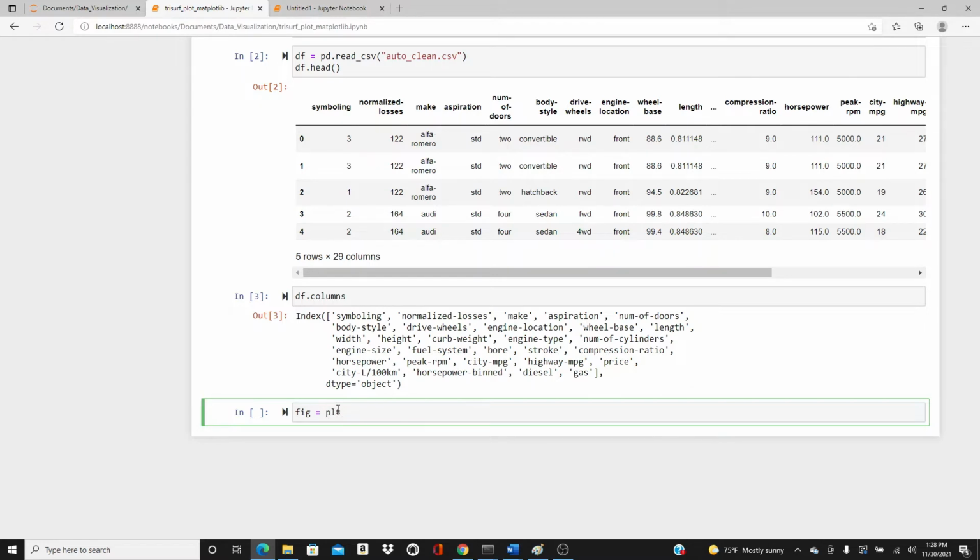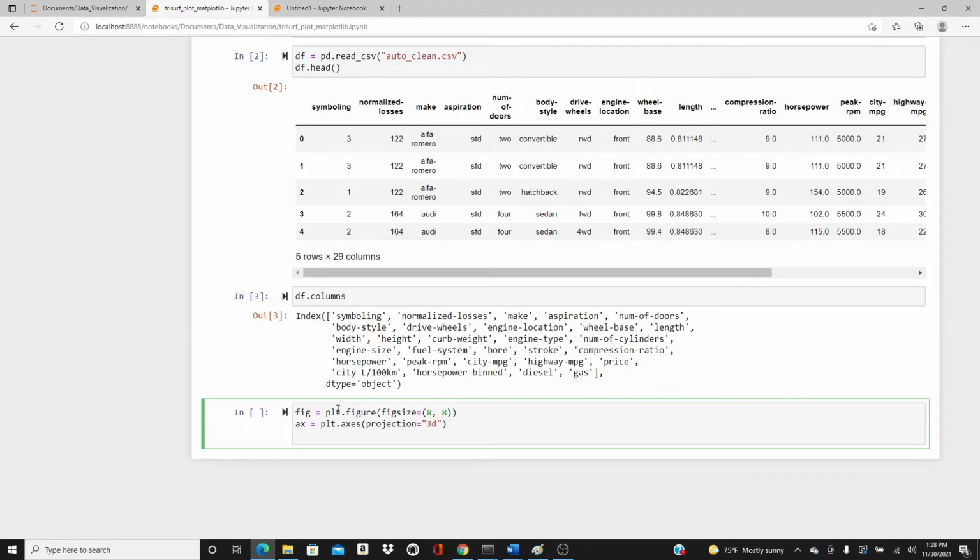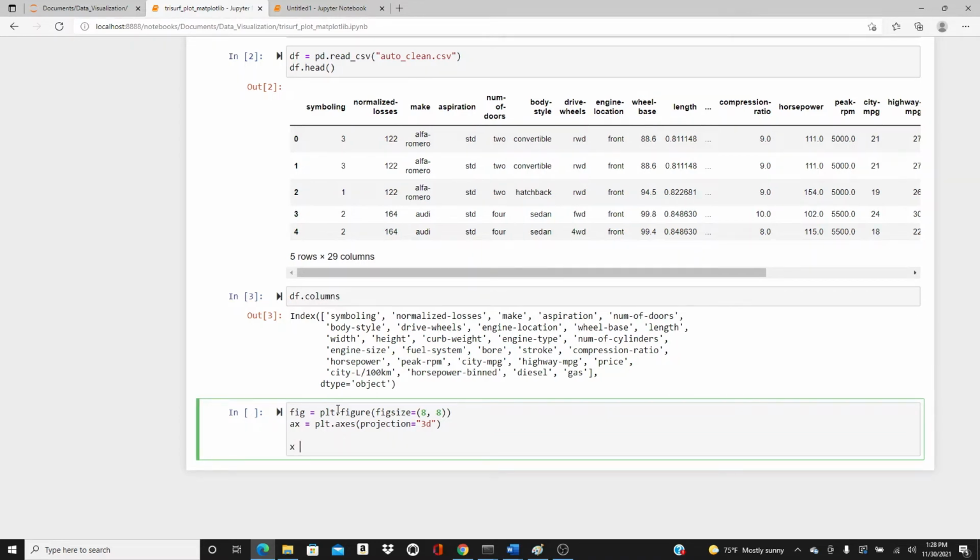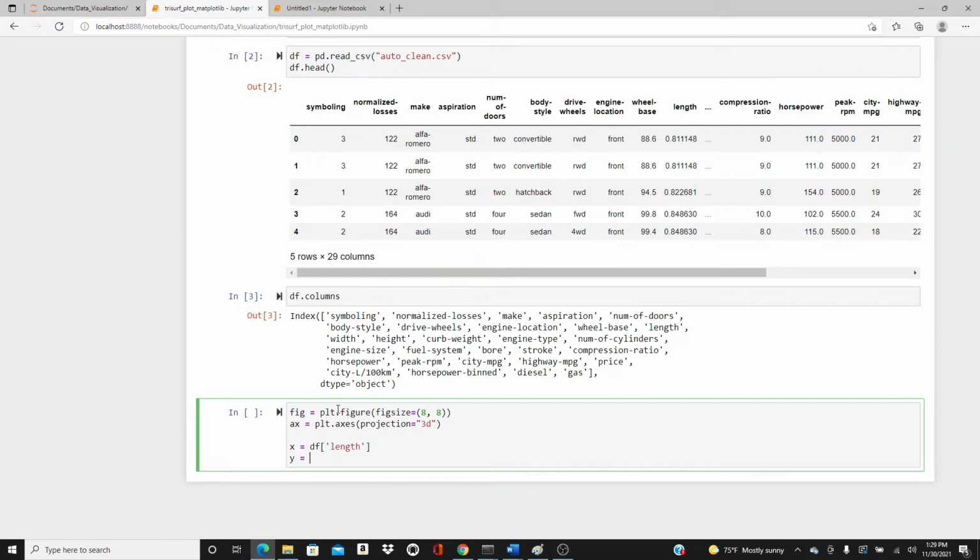plt.figure. I always like to add the figure size of my own. Now ax = plt.axes(projection='3d'). Now let's define the data. In x direction is going to be df length. In y direction I'm going to do df width.